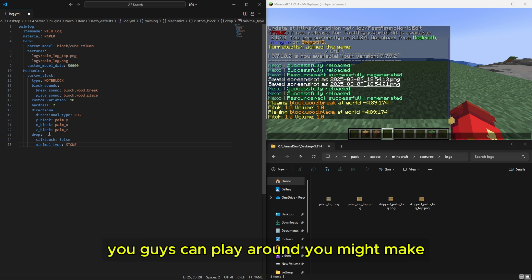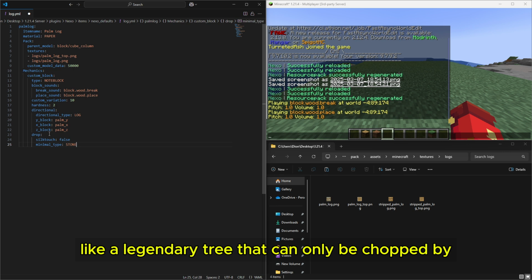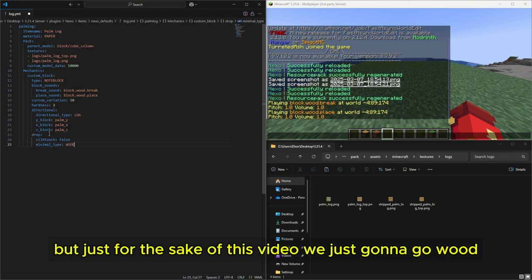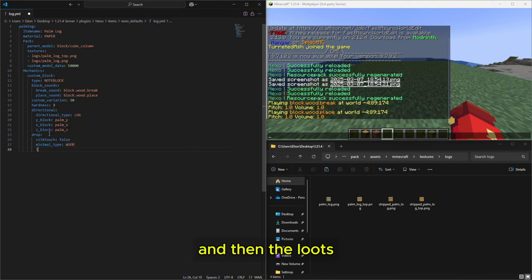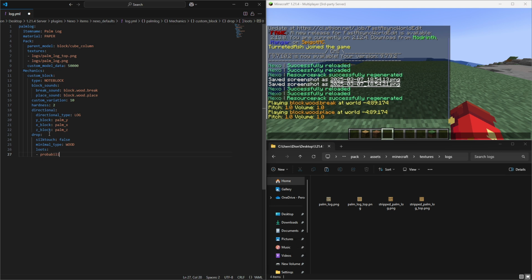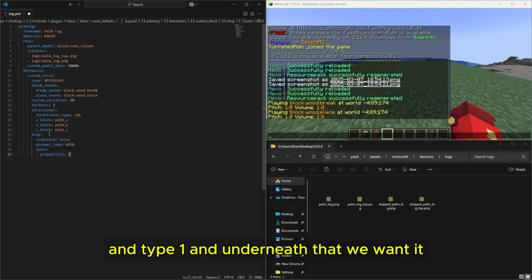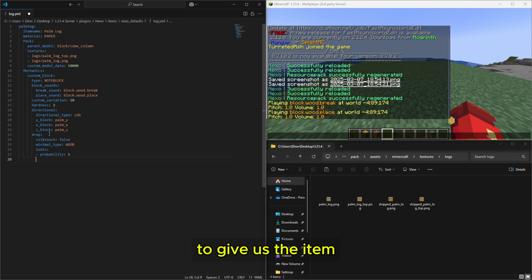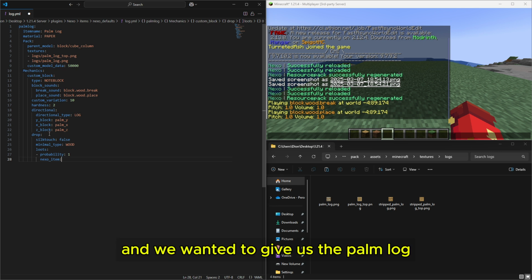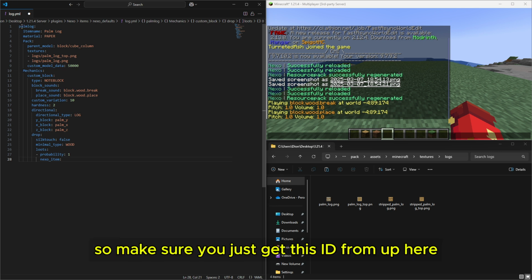You guys can play around. You might make like a legendary tree that can only be chopped by a netherite axe, something like that. But just for the sake of this video, we're just going to go wood. And then underneath that, we want to go probability, and just want 1. Then underneath that, we want it to give us the item. So just underneath the P, nexo underscore item. And we want it to give us the palm log. So make sure you get this ID from up here.